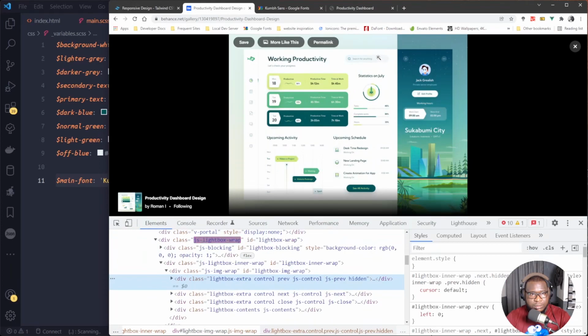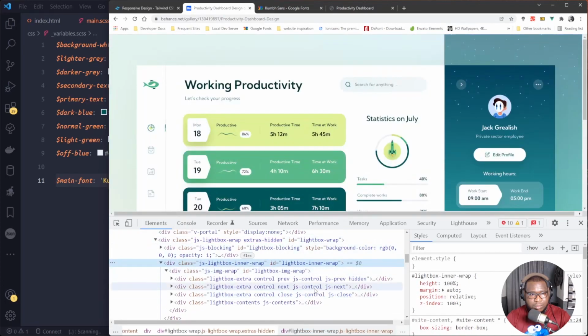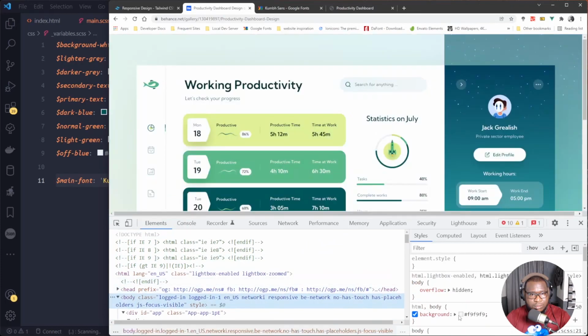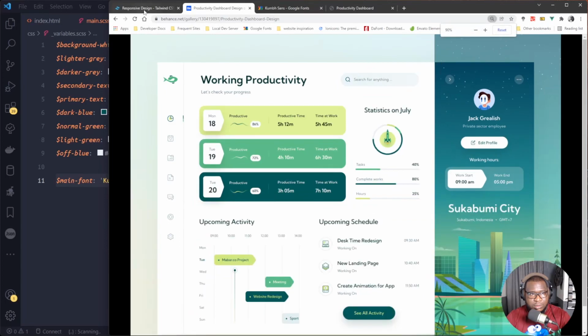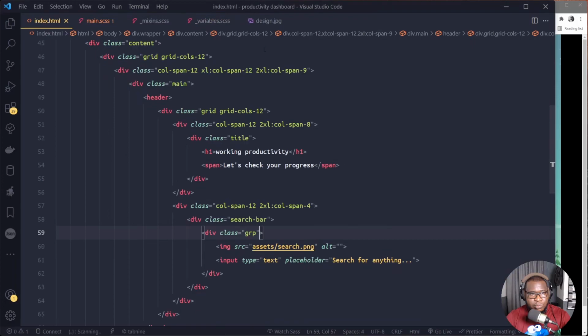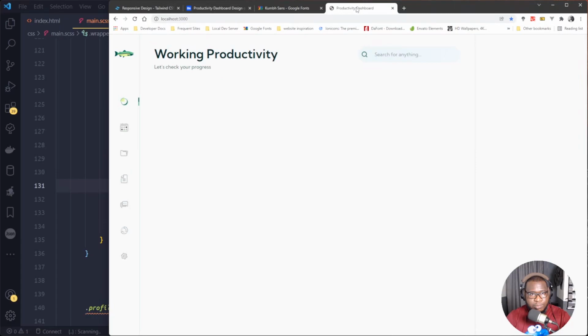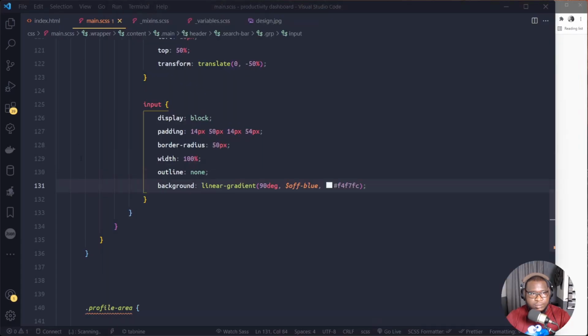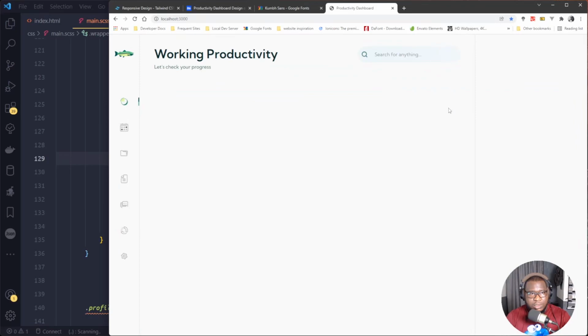Inspect. All right. I think I like this off-blue and this color. Okay, I'll check.